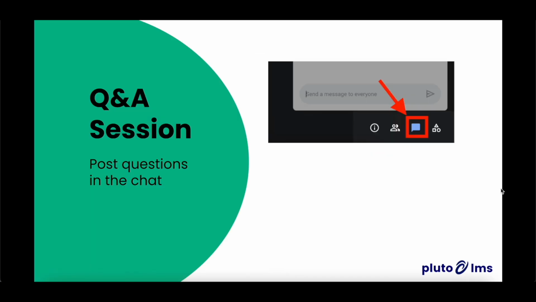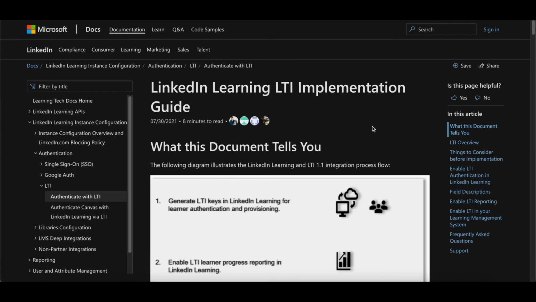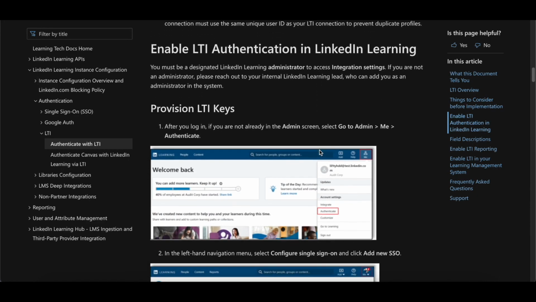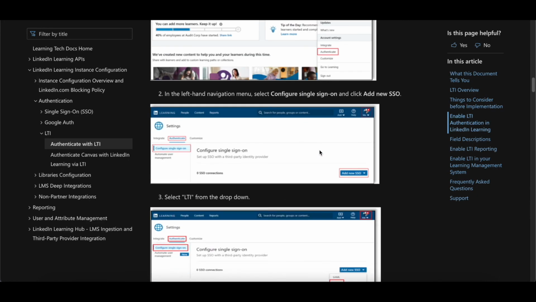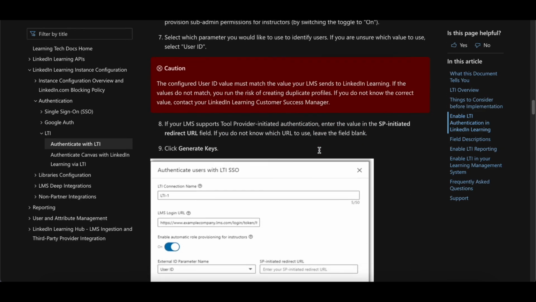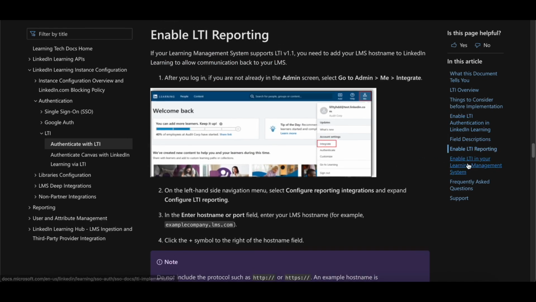Great. Got a question here. Can I add courses from LinkedIn Learning or other third-party systems? Great question. Second link, really useful. So LinkedIn Learning has an LTI implementation, which is fairly up to date. It was updated short of a month ago. So it'll actually give you documentation on how to connect to the LTI. Really useful if you want to connect the two systems so that you can actually track user engagement between the two systems. Really, it's going to give you LTI reporting.